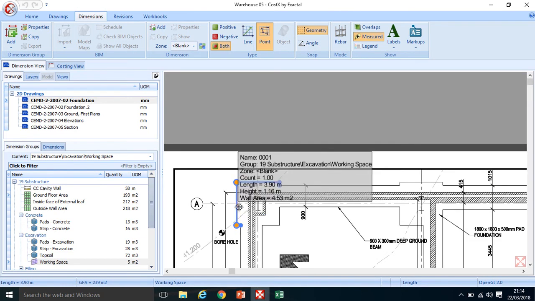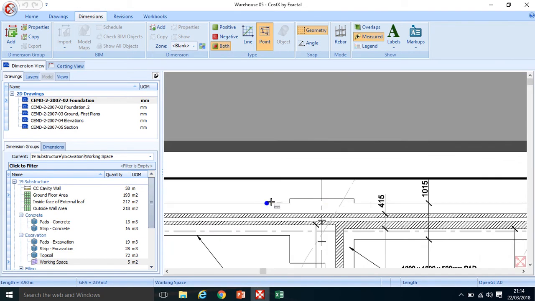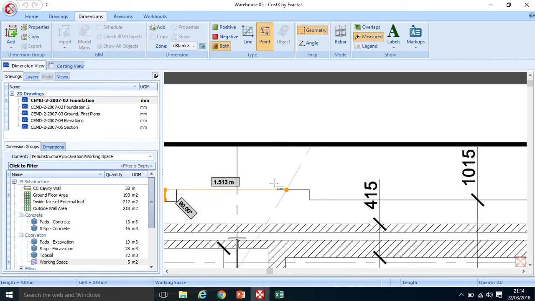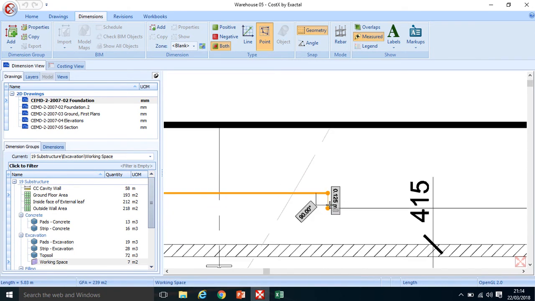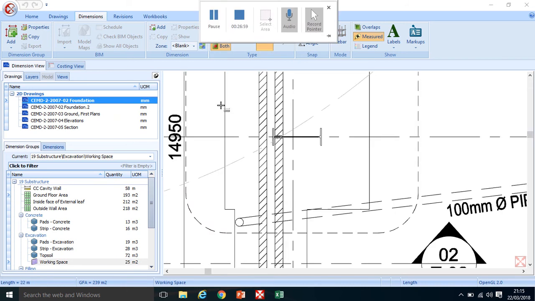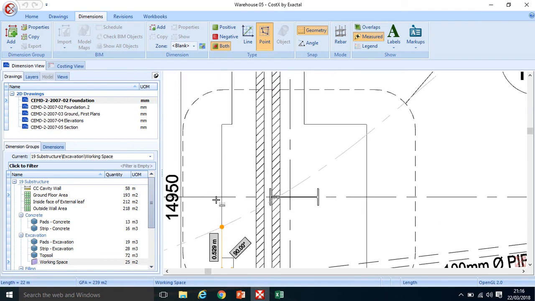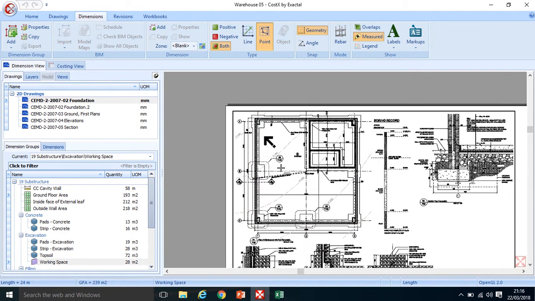Then release the control button. So that's a continuous line. Move on to the next pad, hold down control, click. Fast forward. Last one. And there we have it.